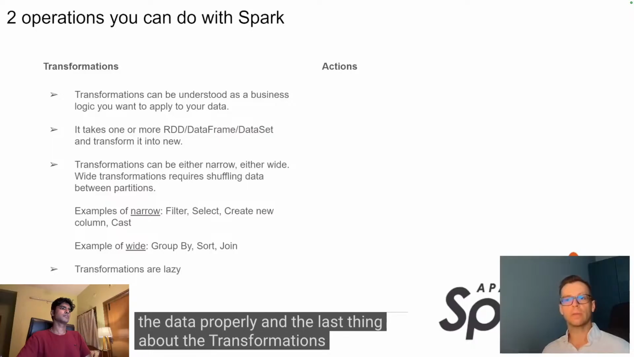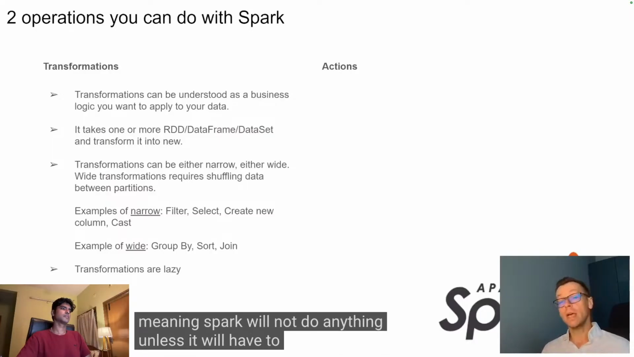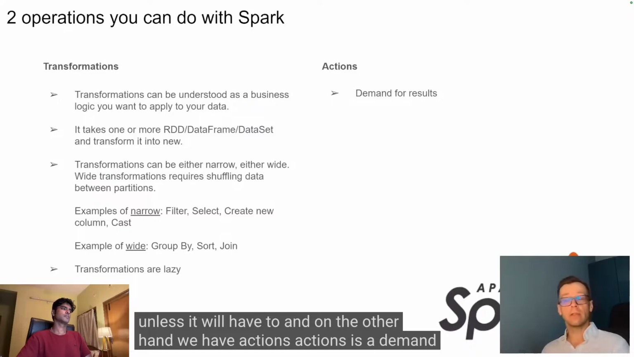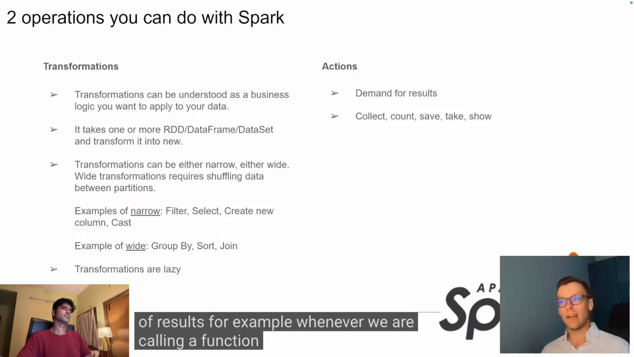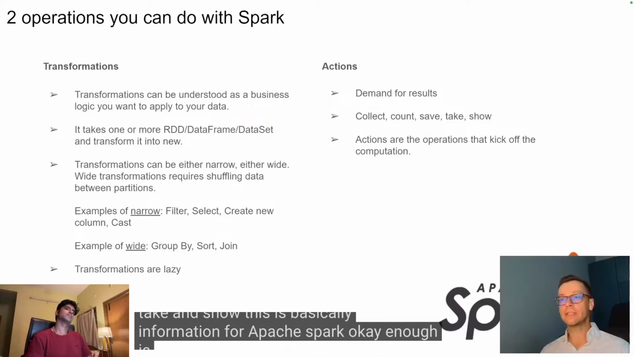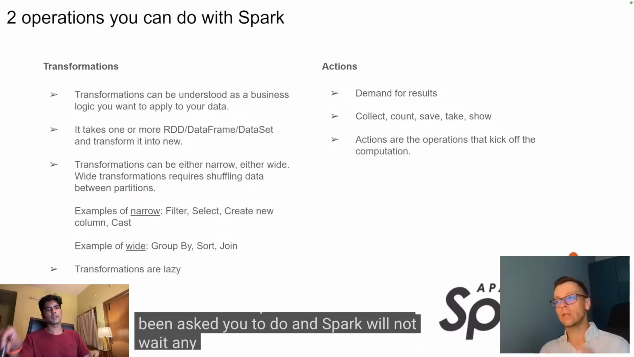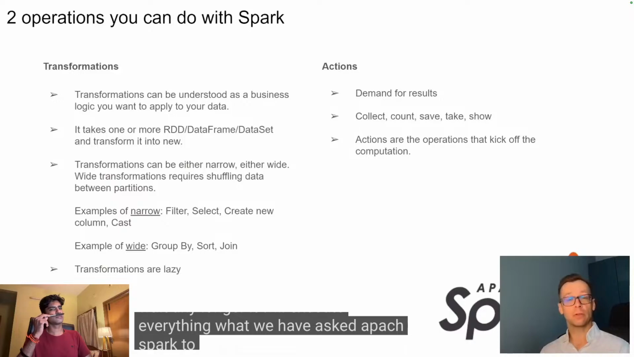And the last thing, the transformations are lazy by nature, meaning Spark will not do anything unless it has to. And on the other hand, we have actions. Action is a demand of results. For example, whenever we are calling a function collect, count, save, take, and show, this is basic information for Apache Spark: okay, enough is enough. Execute all the transformations plus the action I have asked you to do, and Spark will not wait any longer. It will execute everything what we have asked Apache Spark to do in our application.